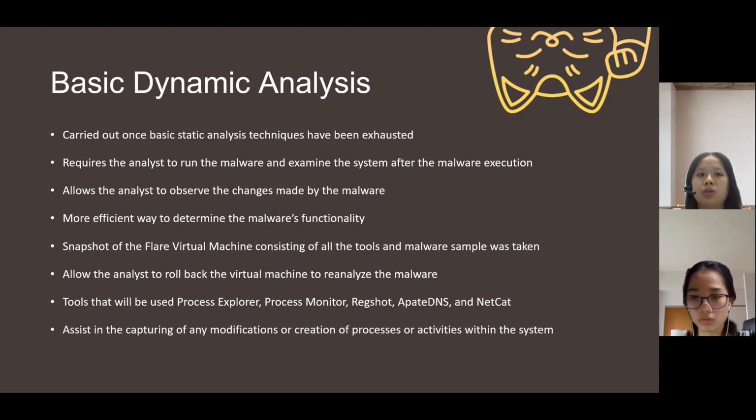As the execution of the malware is required, we took a snapshot of the virtual machine running the FlareVM tools, and this snapshot included all the tools as well as the malware sample. This will allow us, the analysts, to roll back the virtual machine to reanalyze the malware when necessary. The tools used for this basic dynamic analysis will be Process Explorer, Process Monitor, RegShot, ApateDNS, as well as NetCat. This will assist us in capturing any modification or creation of processes or activities within the system.